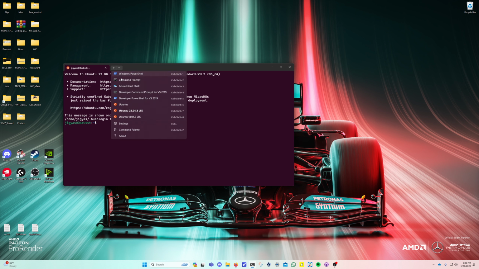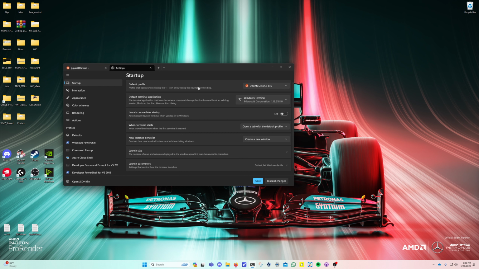You can also go to settings and set a default profile. So when you click on this app, it should go to your default profile. For me, it is 22.04.